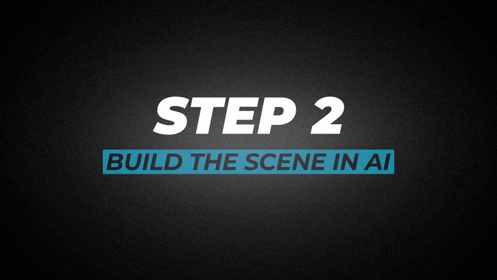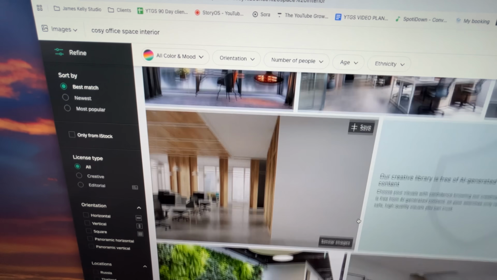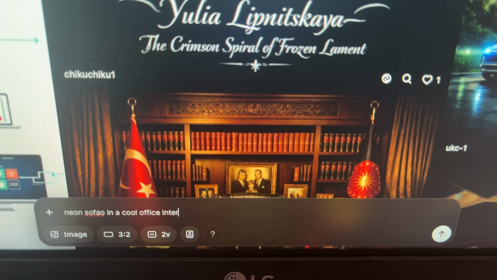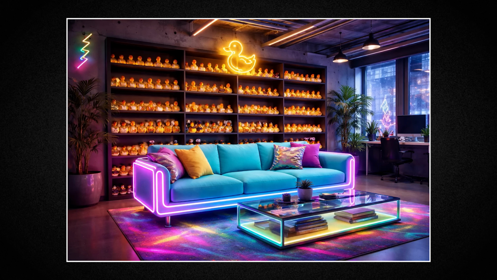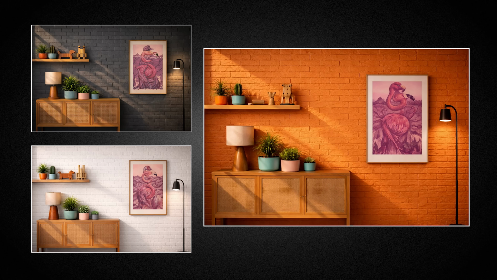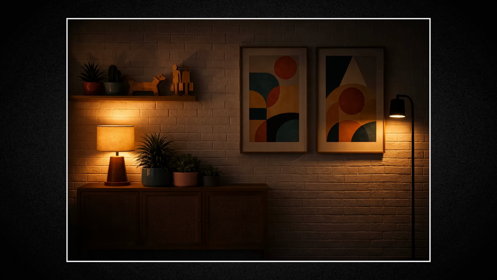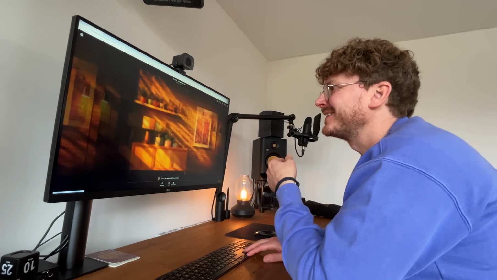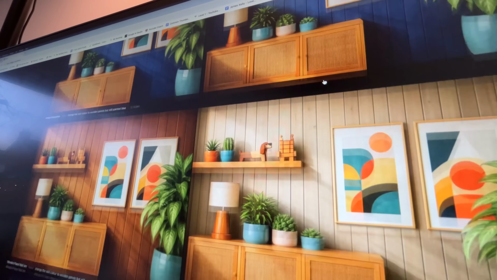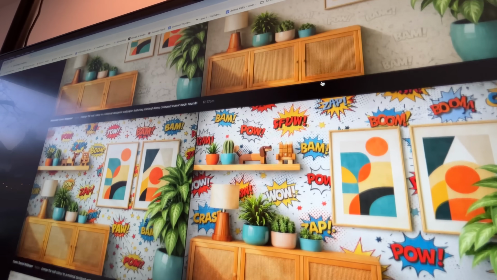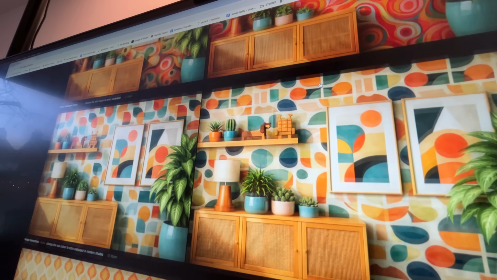Step 2. Build the scene in AI. Forget stock photos, they're boring and never quite fit. With AI, you can design your dream set from scratch. Want a neon sofa, a bookcase full of rubber ducks? Go wild. The best part, once you've nailed your scene, you can ask AI for an alternative paint job, or adjust the lighting, from day to night, or even a sunset version, so your studio can match any mood, anytime. Nice. So dive in, experiment, save your favourites, because with AI, you're not stuck with one look. You've got endless options at your fingertips.